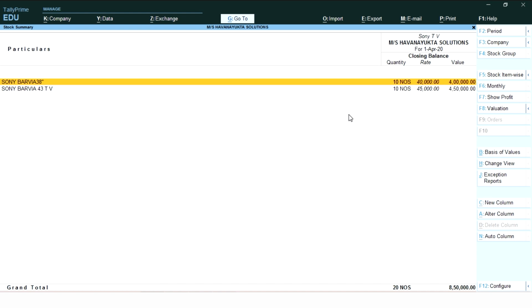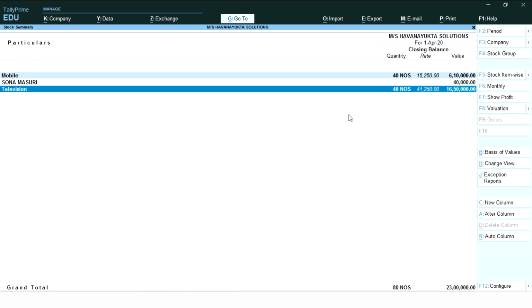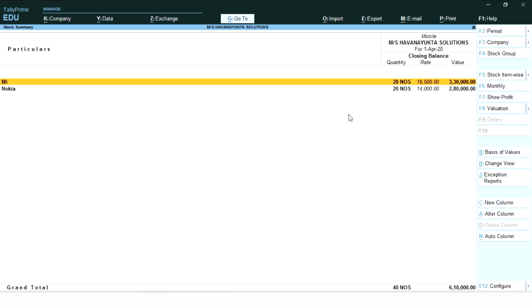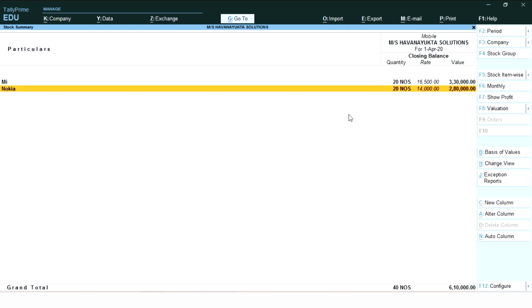Out of that, what are the brands you have? Out of that particular brands, what are the models you have? You can easily figure it out by using groups and subgroups like this. The same way you can also see mobile. So mobile is a common product. So we have 40 mobiles. So out of 40 mobiles, we have MI 20 numbers, Nokia 20 numbers.